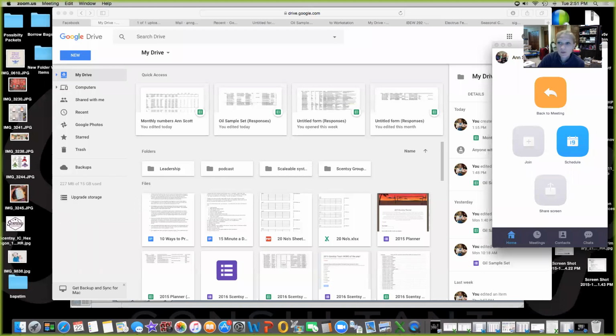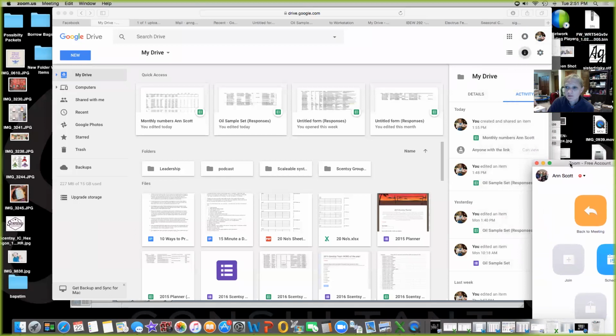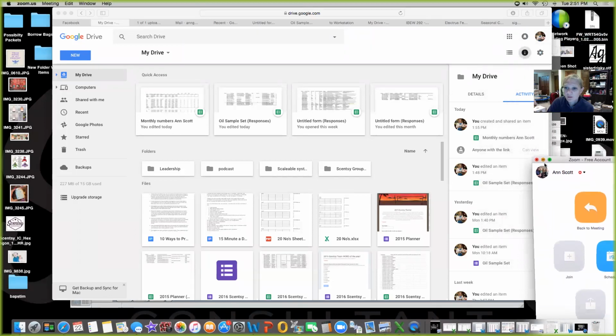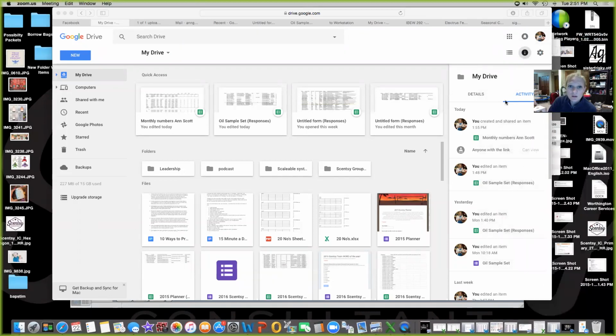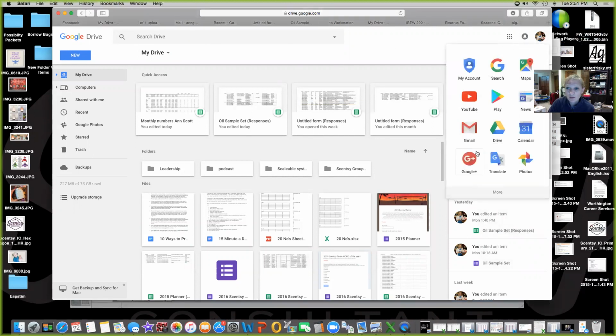Okay, so you obviously need a Google email address, and then that will let you into Google Drive, right? So Google Drive is awesome. So then you have all of these options for Google Drive. I use Drive a ton.